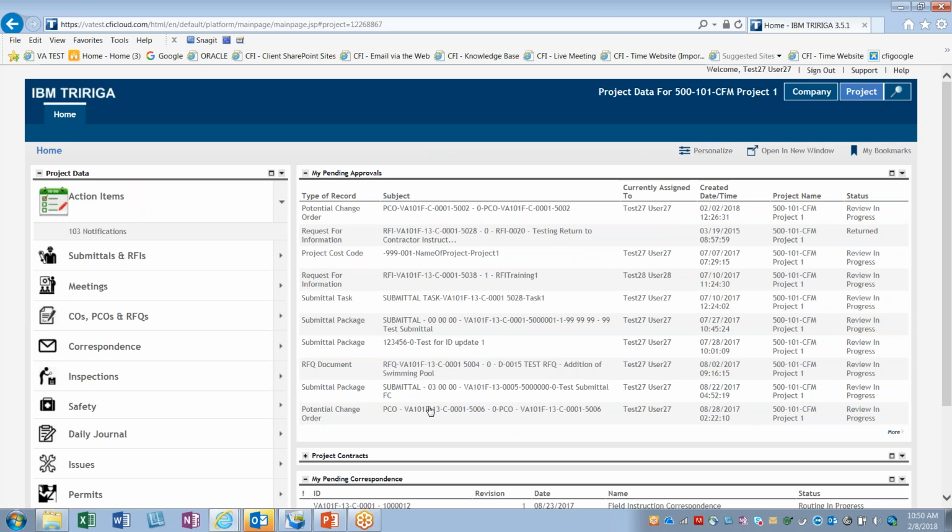So anything that's sitting out here in your My Pending Approvals means that it's still in routing. Doesn't mean it's specifically belonging to you, but you know that it's still waiting out there, and you can click on it and you can see whose ball and court it's in. So that concludes the submittal.